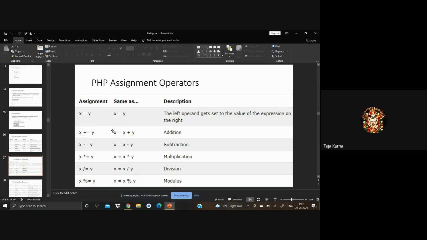Assignment operators are basically used when you are not working directly on any particular variables. You can see the same addition applies here. X plus equal to y means x equal to x plus y. First of all, x equal to y means the left operand gets set to the value of the expression on the right. That means if the y value is 5, then x is also assigned the value 5 itself. Fine, that's the simple meaning.